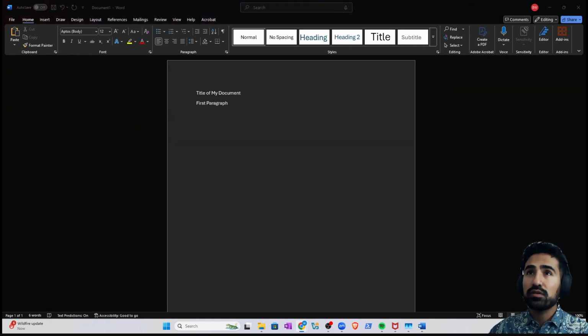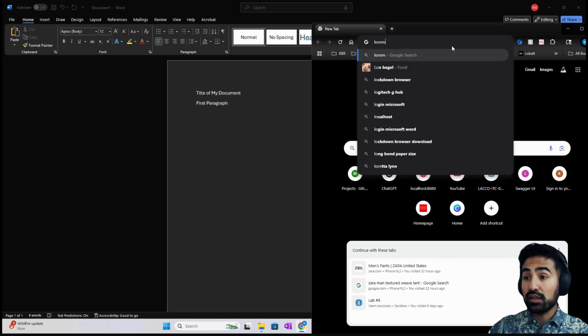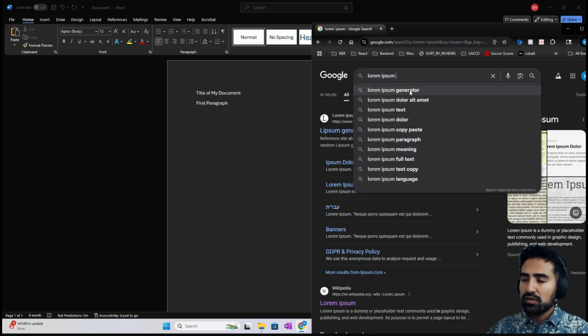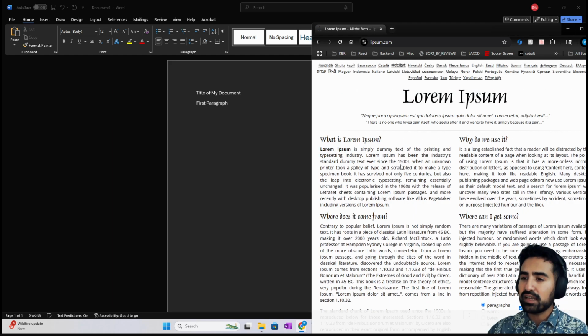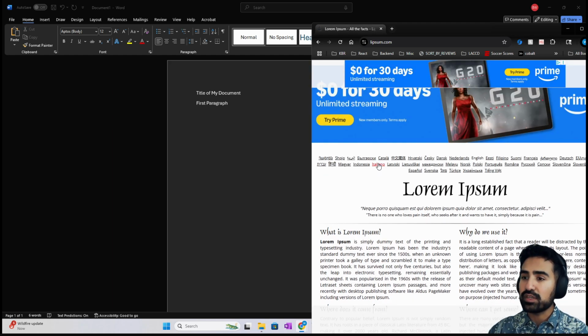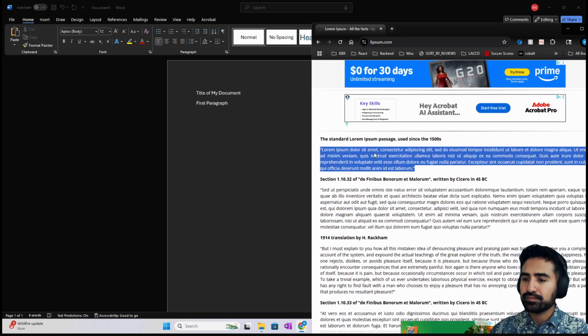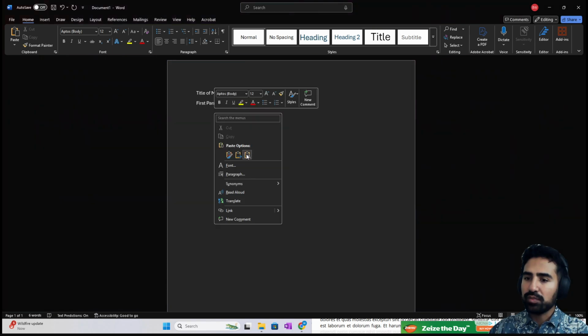So some text that I like to use, that a lot of programmers use as a placeholder, is this Latin text, lorem ipsum. It's a dummy text. So I'm just going to copy paste just for the sake of this demo. So I'm going to copy, so you can right click copy and then right click paste.